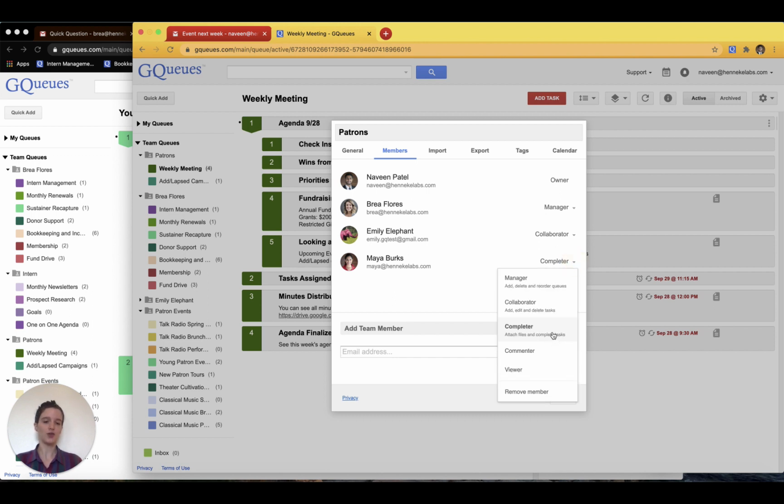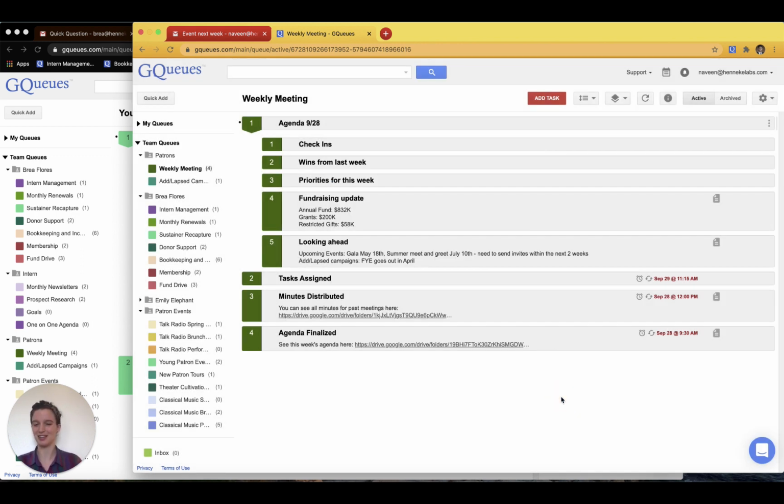So she can attach files and complete tasks, but since she's entry level, brand new, he hasn't given her that full functionality just yet. But as she progresses through her internship, if they want to give her more options of what to do, he can just select one of these other roles and click done to update that later.